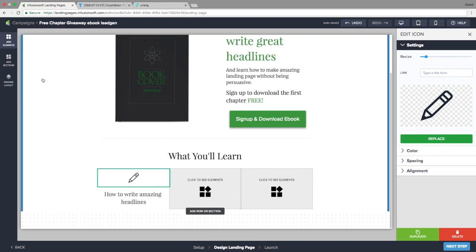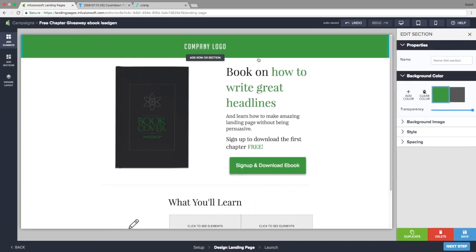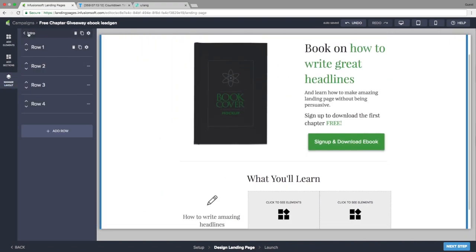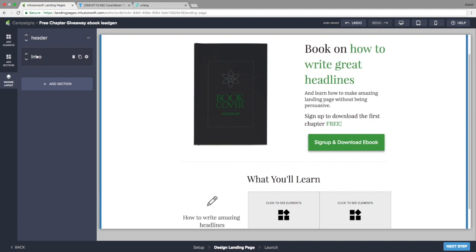Now what I'll do is I'll go to manage layout. I'll name all these sections. I'll call this one a header. I'll call this second section intro. And then what I want to do is go in the manage layout side of things, and as you go out you can see the names have changed to header and intro.